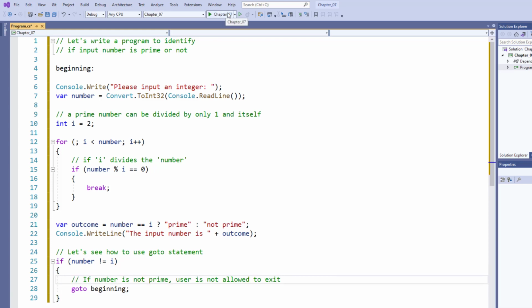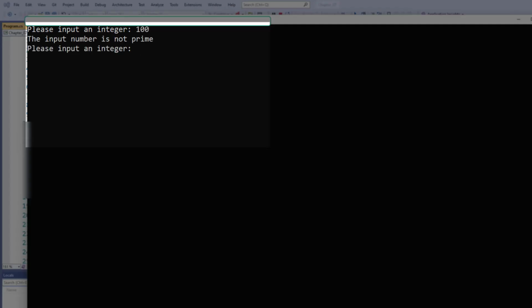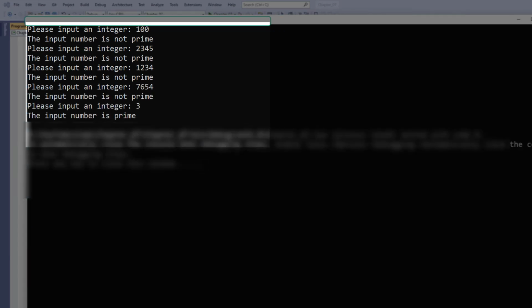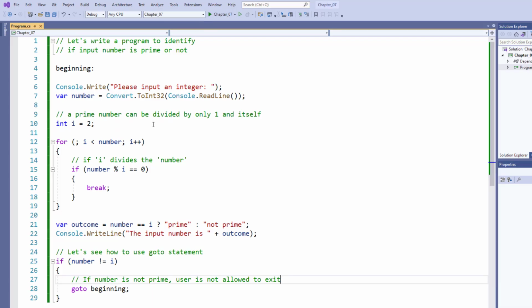We can try any numbers as input. If the input number is not prime, the program will keep asking for next number. If the input number is prime, then the program will exit. In this code example, we have seen how to use goto statement. Again, we could have used iteration statement to produce the same outcome as goto statement. In my opinion, it is always better to avoid goto statement as it reduces the readability of the code.